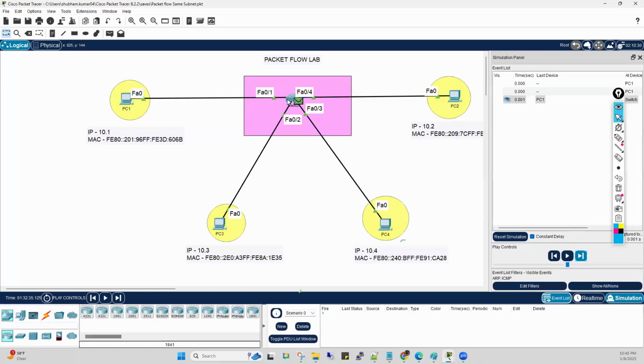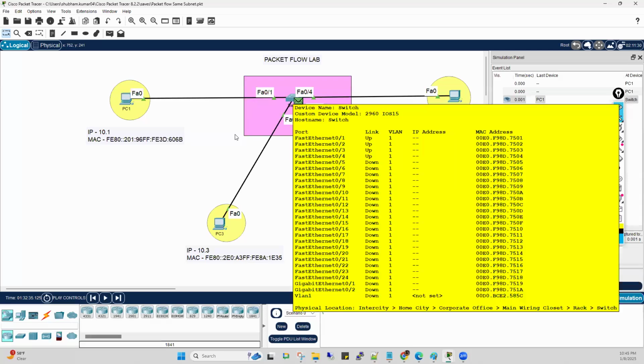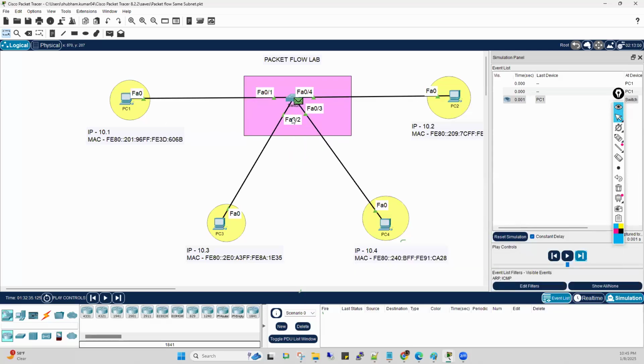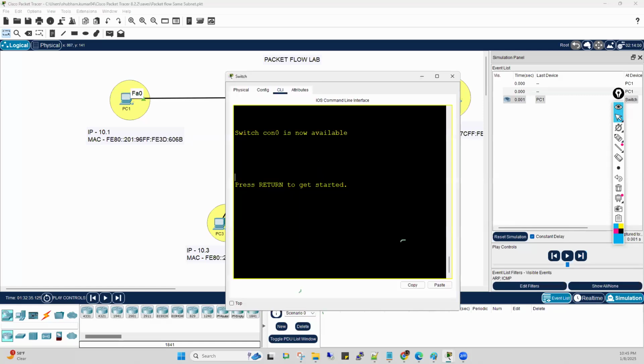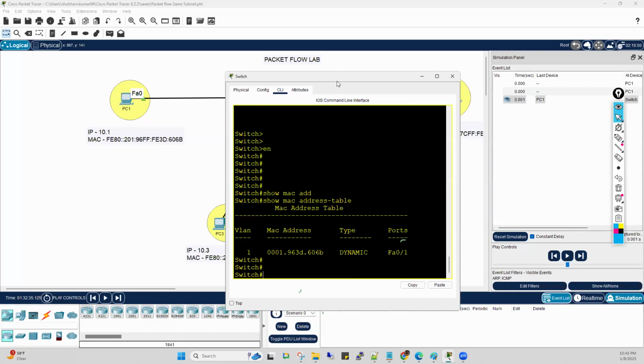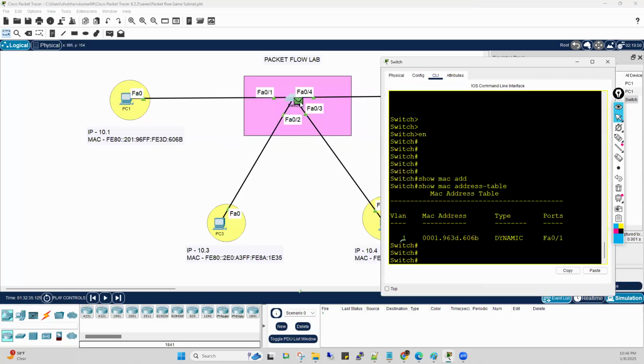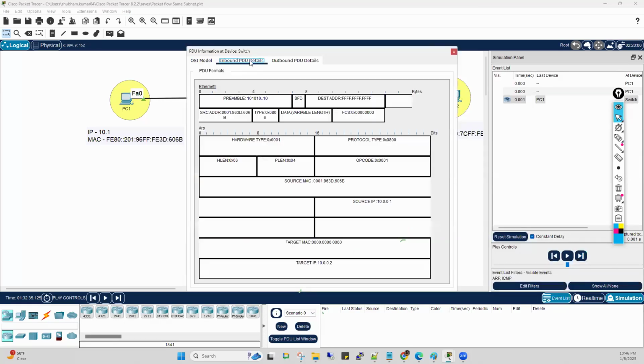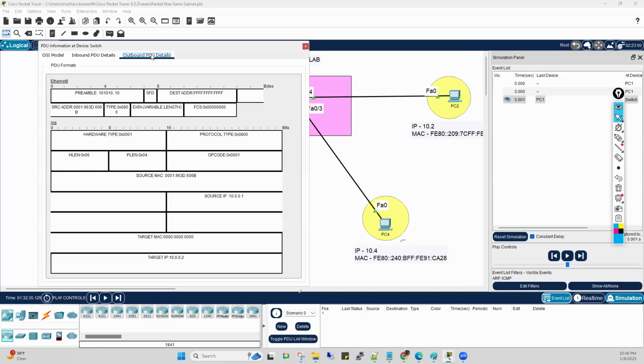This ARP packet reaches the switch. What will the switch do? Open this. I told you the switch maintains one table, the MAC address table. See, immediately the switch opens this packet. Guys, there are two things, inbound and outbound. Inbound means the packet the switch receives, and outbound means the packet the switch is going to forward.